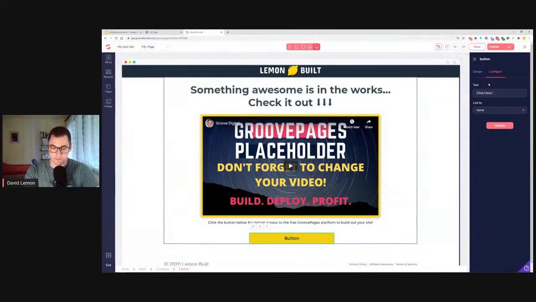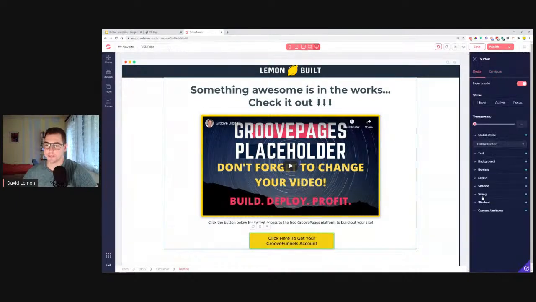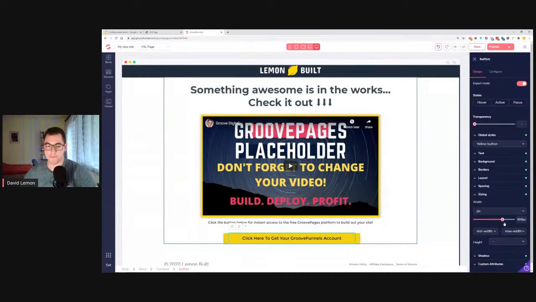Click here to get your GrooveFunnels account. Okay, perfect. So we just need to size this button a bit wider, like this one.